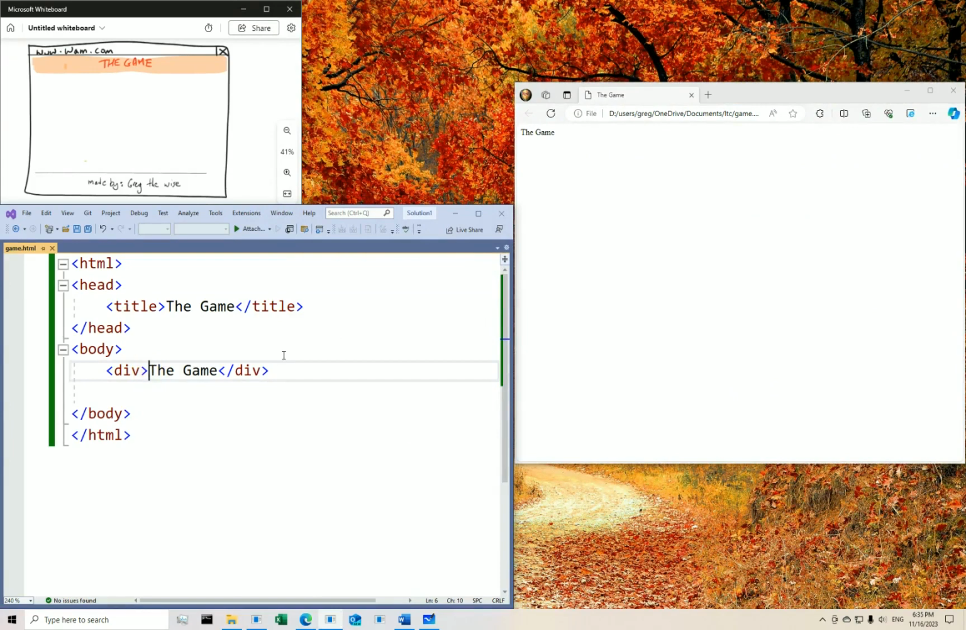Now what can we do? We want the game to be color red. That's how we started. So why don't we change the color? Now how can we do this? Well, we know how to make things bold, right? We just said B. So maybe if we put something like red and close red, maybe that will work. Let's try it. So saved, refresh. No, that doesn't quite work. Maybe we should say something like color, color equals red.